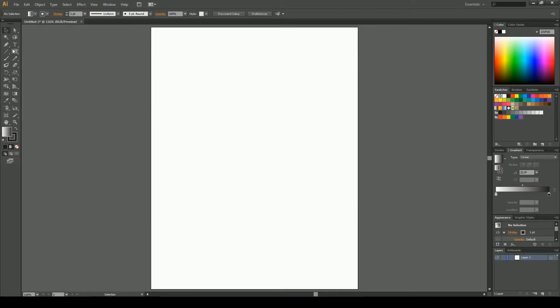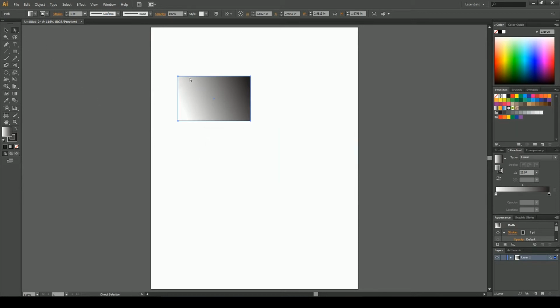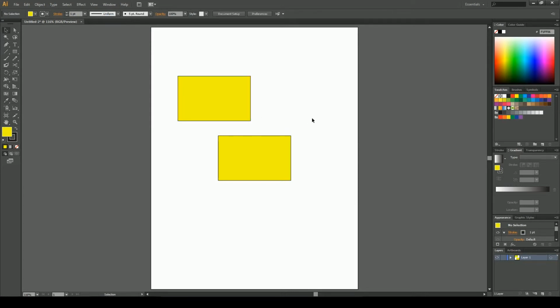Next we've got the eyedropper. The eyedropper is great if you like to pass on colors to different objects. If you get a specific color swatch and 2 objects, you want this one to be yellow and this one as well to be yellow with a black boundary. You use your eyedropper tool, click there, and now you have a duplicate.